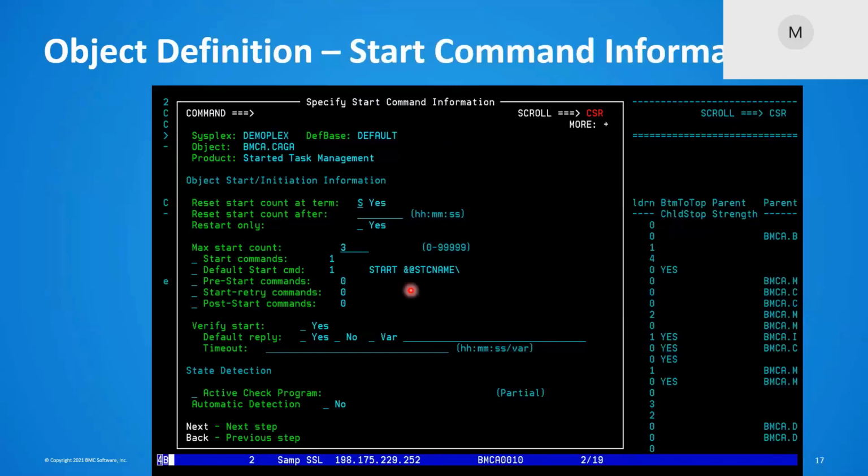We can also have pre-start commands, post-start commands. We can have start retry commands. So there's a lot of flexibility there in what you want to do with your startups. We can also use command labels on the commands, so you can start them dynamically, meaning you could use certain commands in some instances and different commands in other instances. Okay. These commands can also be composed of USS processes or execs. They don't have to be z/OS commands.